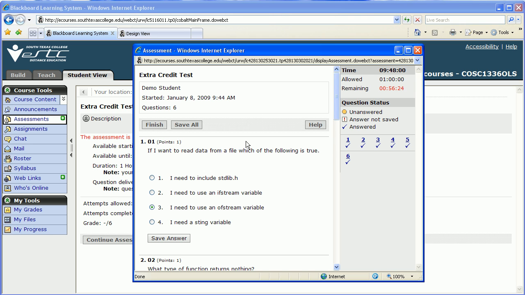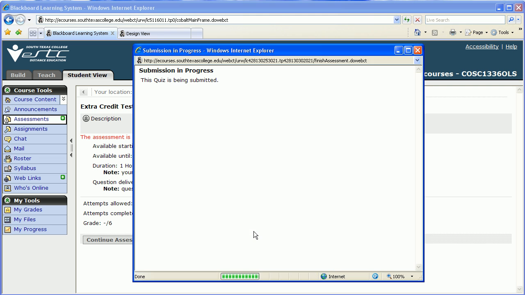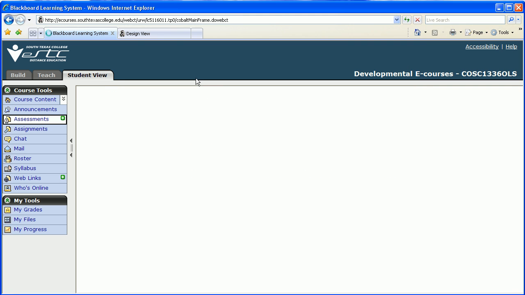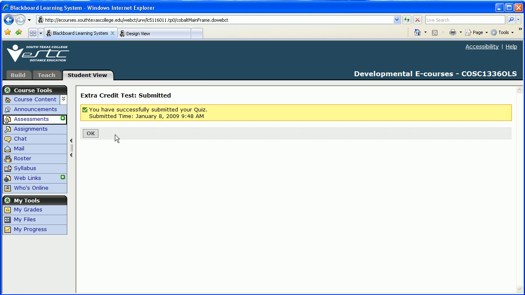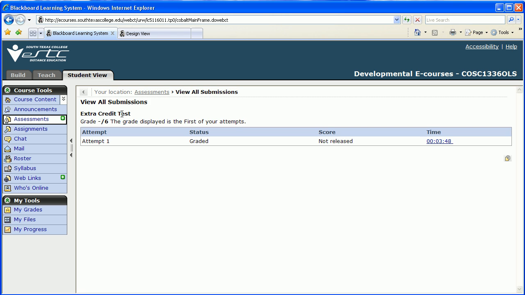Now, when I'm done with the test, I'm going to click on Finish. It says, are you sure you want to submit your assignment? Now, if I haven't answered some questions, it will list the unanswered questions. So make sure you take a look. I'm going to say OK. Notice the submission is in progress. Submitted. I'll say OK. Now, normally, I can come into this test and I can view my submissions.